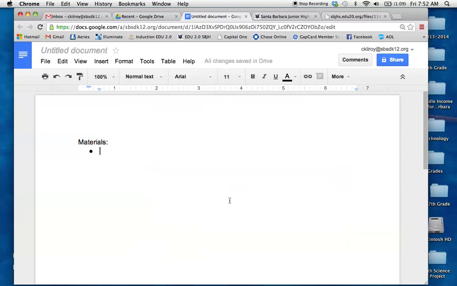So maybe you're looking at how fertilizer affects plant growth. Or maybe you're looking at organic fertilizer versus chemical fertilizer. So you can say you need organic fertilizer, you need chemical fertilizer, and you need to be very, very specific how much of everything you need, okay? So for example, plants, let's say you need 25 sunflower seeds.